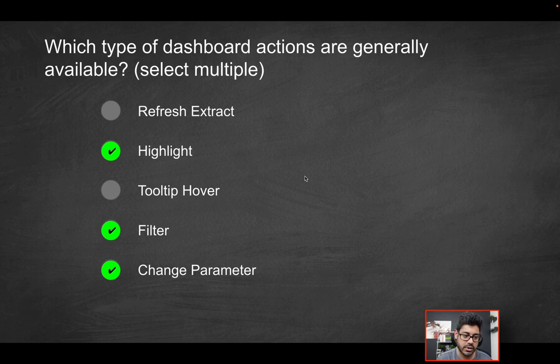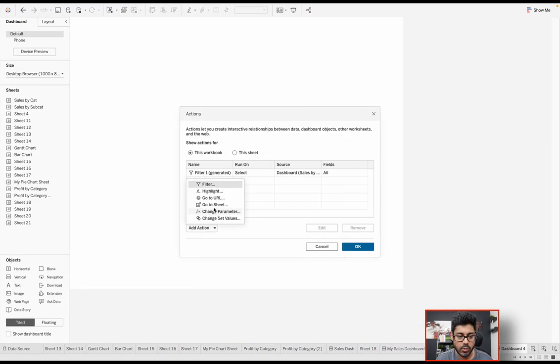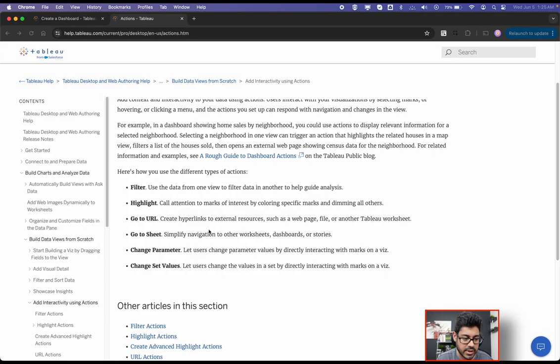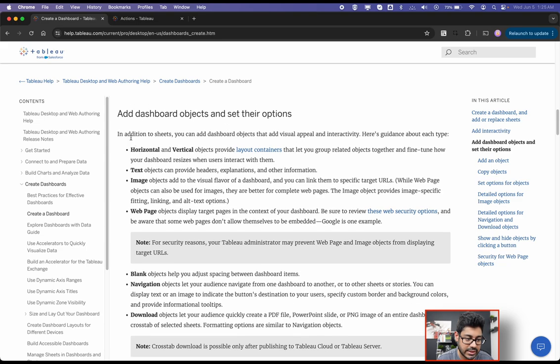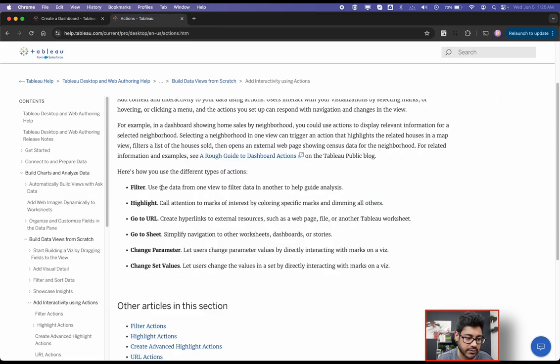But also, if you want to know more about what each of these does, I do plan on making a separate video. But in the meantime, you're free to check out the Tableau documentation, which is not only going to list all of these different actions, but actually tell you what each of them do. So hopefully you found that helpful.